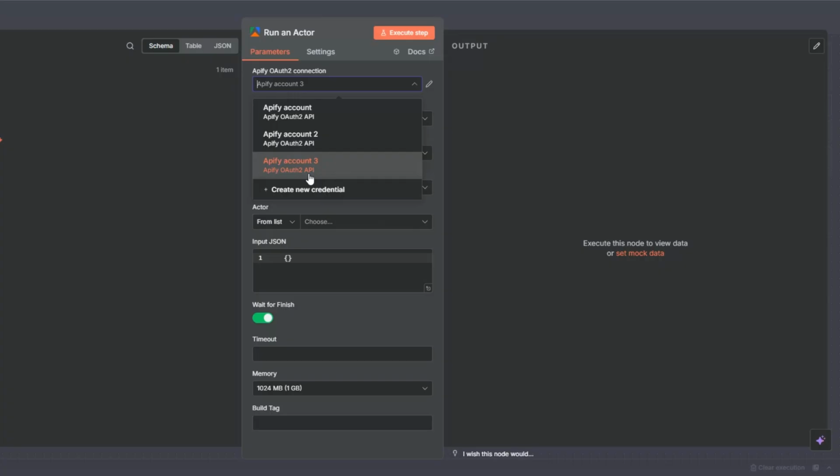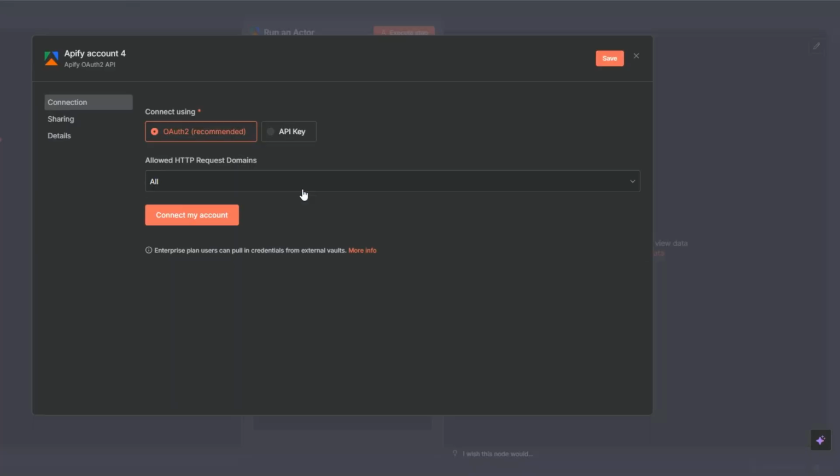You'll need to create your connection to connect your account to n8n. To do that, just click on Create a new credential. Then over here, click on Connect my account. And then on the new window that pops up, choose the account that you'd like to connect to n8n, and your connection will be created. Since I have already done that, I'm going to close this window.